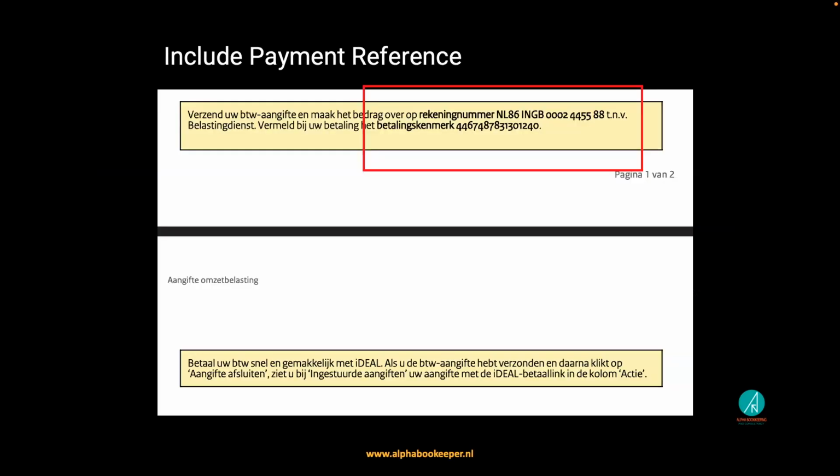When you make payment, ensure to indicate the payment description that is on the form of the Belastingdienst. The moment you finish submitting your form, you will print it out and you will see the payment description there. You have to also include that reference when you make payment so that they can reconcile it to your name.